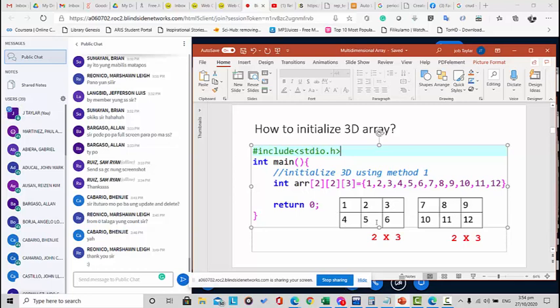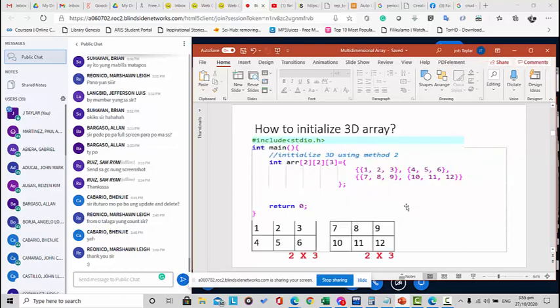So 1, 2, 3, 4, 5, 6, 7, 8, 9, 10, 11, 12. If you change the order of this one, this will also change. Okay? So this is the first method of initializing a 3D array. The second one is this one.